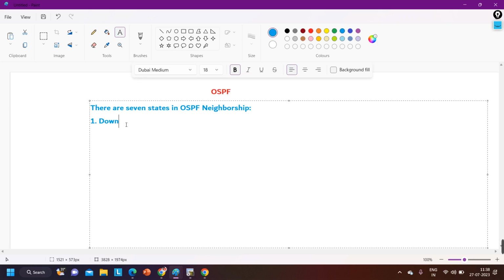Okay, first state is down state, second state is init state. Init means initialization. We will understand all states one by one, don't worry. This is our topic for the entire day. Today we will discuss only OSPF neighborship.